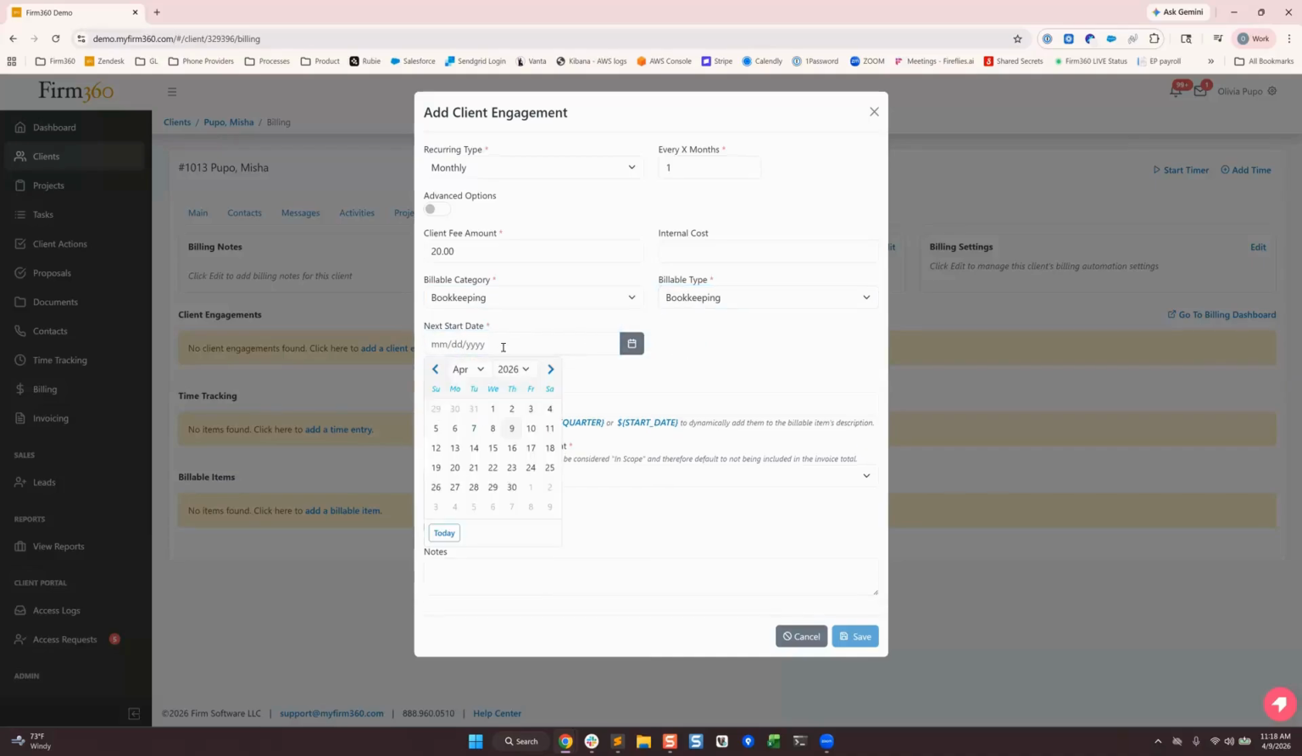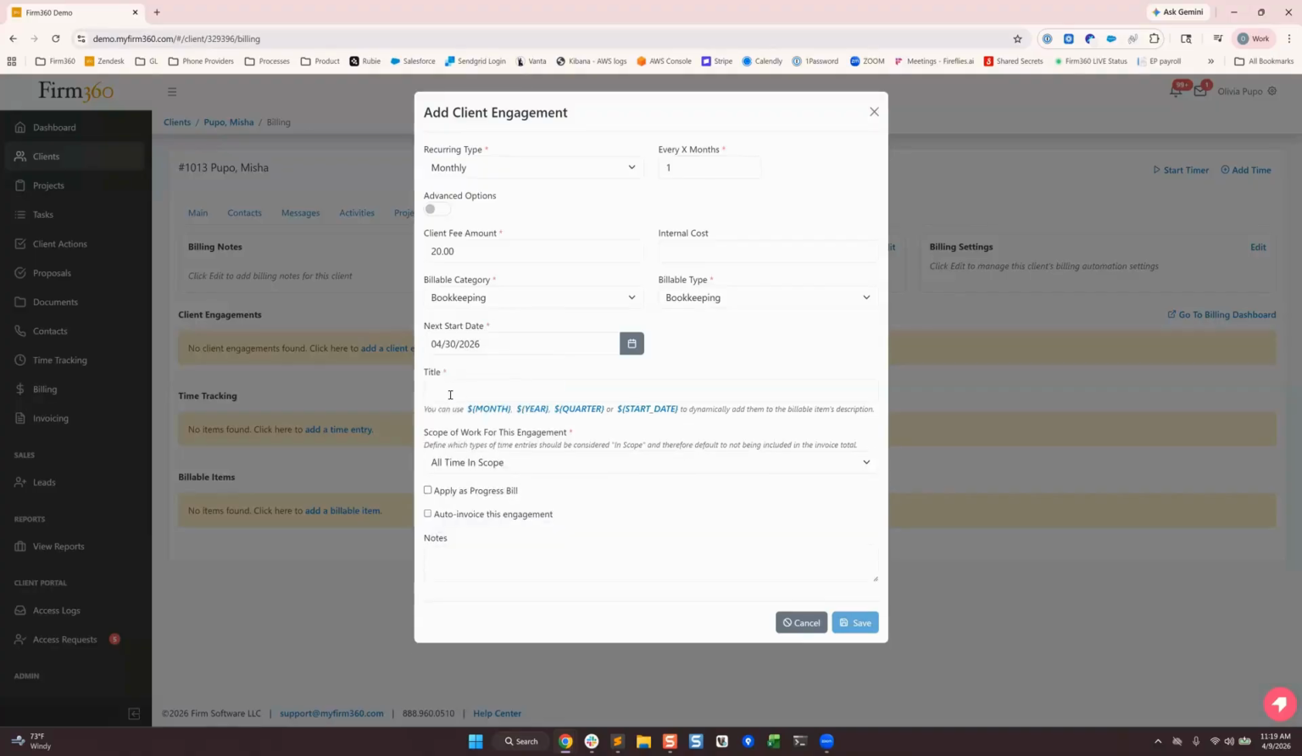For the next start date, this is when you want that client engagement to kick off. So bookkeeping is either the beginning of the month or the last day of the month. So for this one, I'm just going to do the last day. And the title will be the title that shows up on the invoice. So keep this as something that your client will recognize. So let's do monthly bookkeeping. And we're going to do a variable.